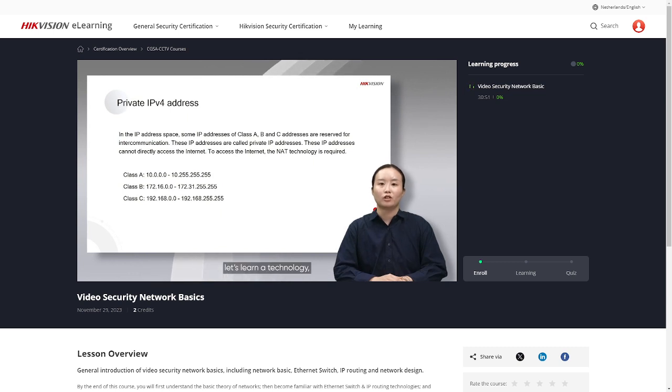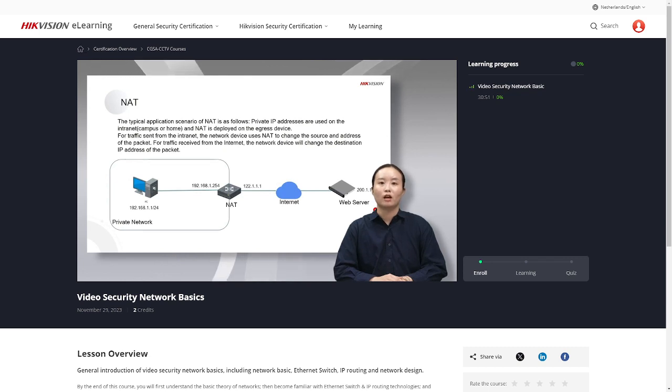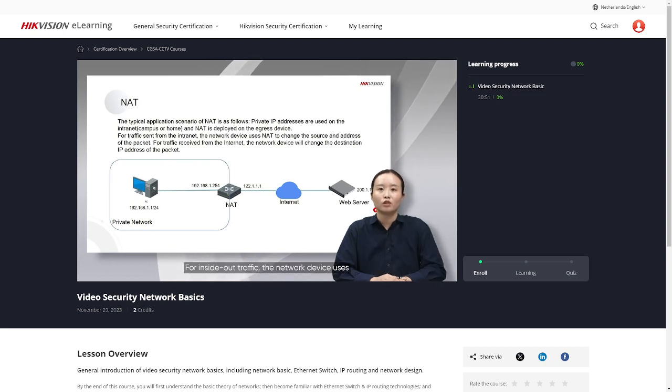Let's learn a technology. Its name is NAT, Network Address Translation. The typical application scenario of NAT is as follows. Private addresses are used on the internet, campus, or home, and NAT is deployed on the egress device. For inside-out traffic, the network device uses NAT to translate the source address of the packet into a specific public address. And for outside-in traffic, the destination address of the packet is translated.